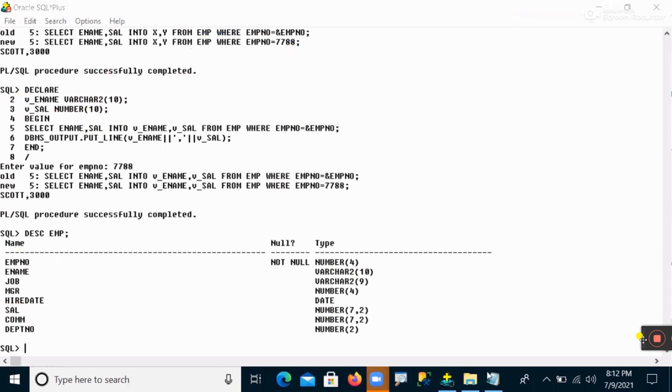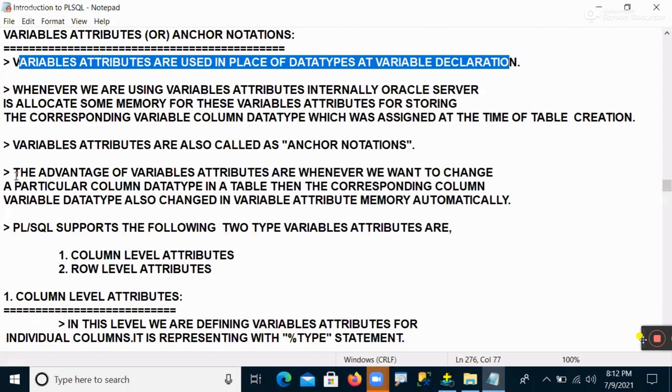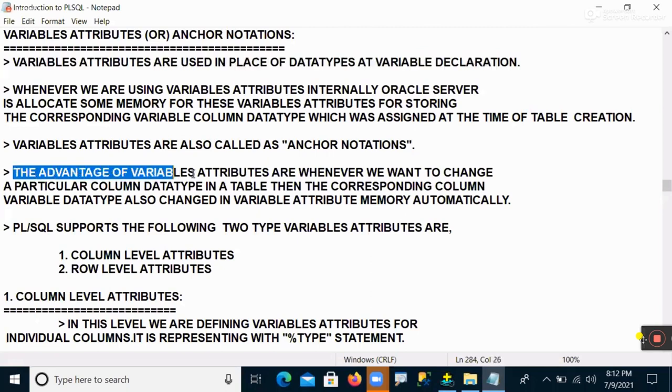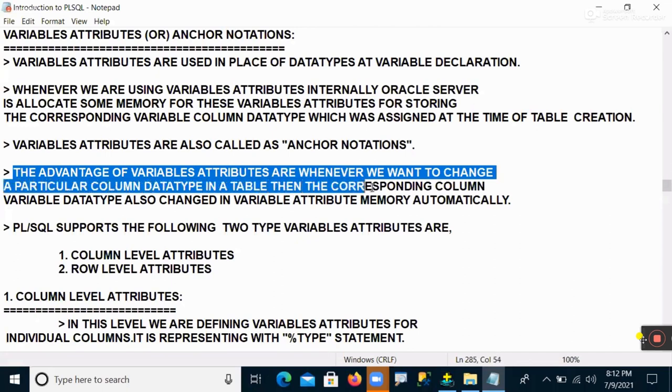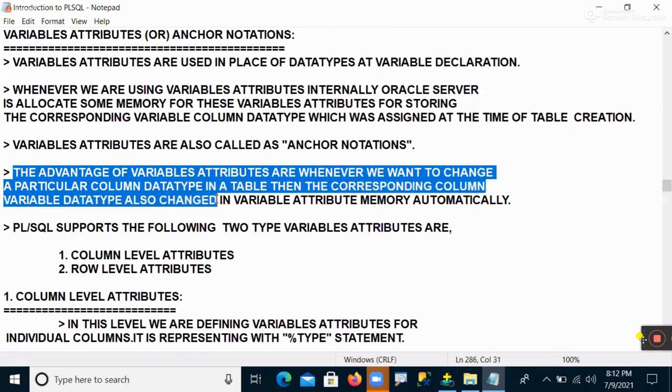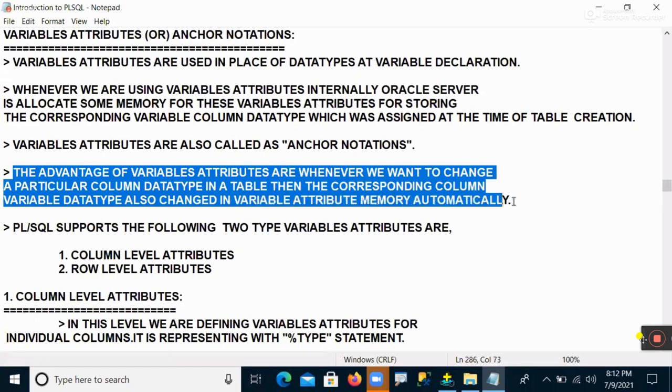The same point I gave here, what is the advantage of variable attributes? Carefully observe: whenever we change a particular column data type in a table, the corresponding column variable data type also changes automatically in the variable attribute memory. Come on guys, is this point clear to all of you now? Is that explanation and this point clear now?